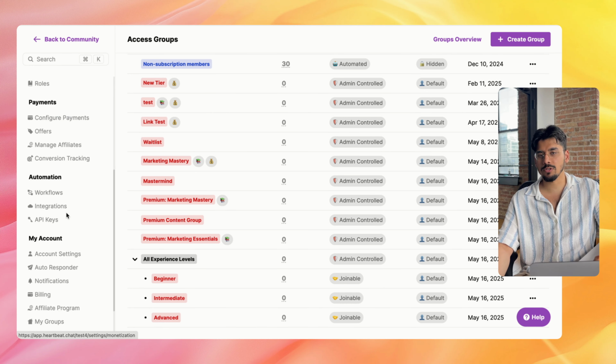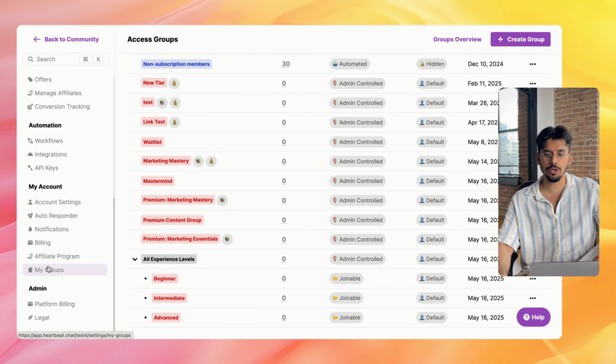The last place that members will be able to join the groups is when they actually go to their own settings. There's a My Groups page. Here they'll be able to jump in and jump out of any joinable groups that exist in the community that they are allowed to see.